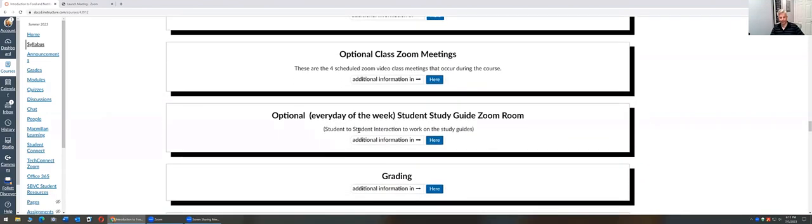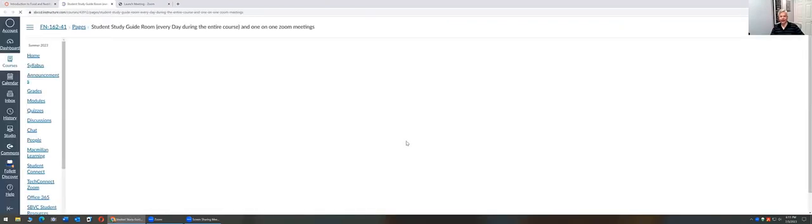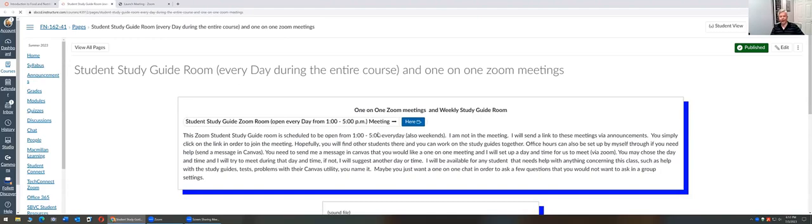Study guide room. Right here, if I click on this, it's optional. I click on this. This room, it's a Zoom website, is open every day, including the weekends, from 1 to 5. It was open today. If you click here, it'll take you to that room.